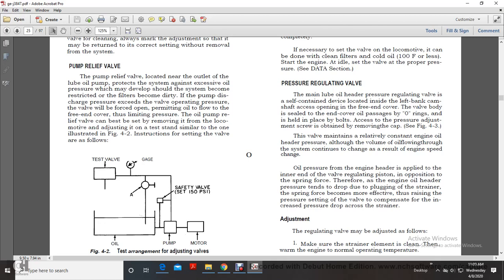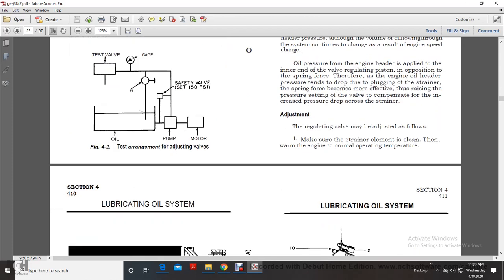The valve maintains a relatively constant engine oil header pressure, although the volume of oil flow through the system continues to change as a result of engine speed. Oil pressure from the engine header is applied to the inner end of the valve regulating piston in opposition to spring force. Therefore, when the engine oil header pressure tends to drop due to the pressure drop across the strainer, the spring force becomes more effective, thus raising the pressure setting of the valve to compensate for the increased pressure drop across the strainer.